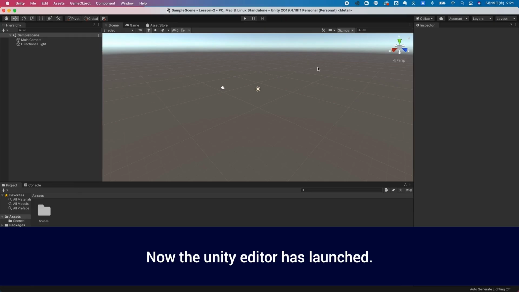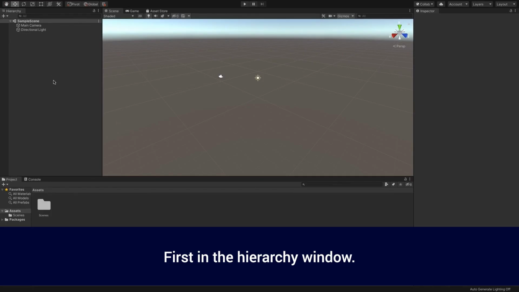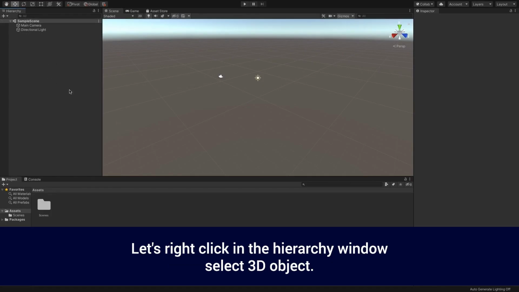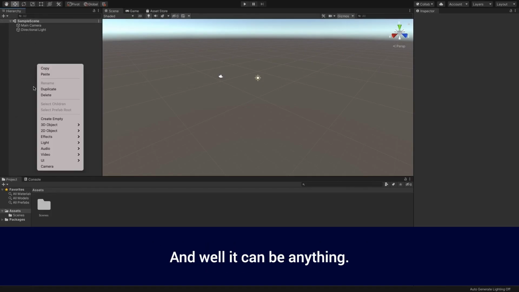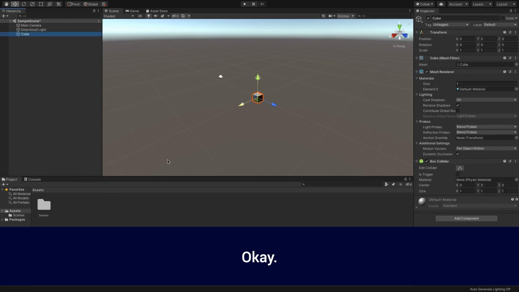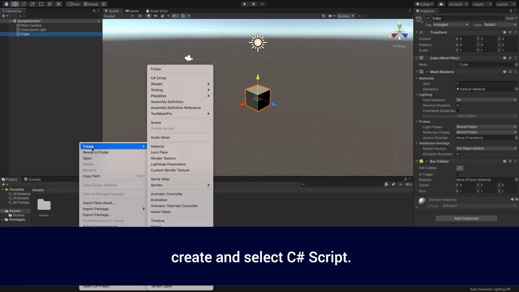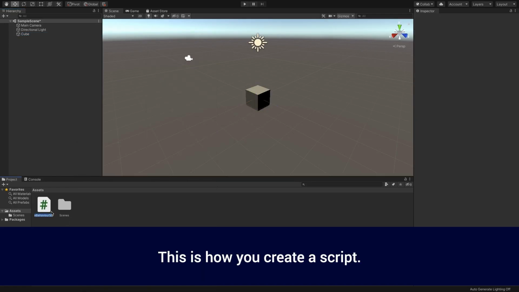Alright, now the Unity editor has launched. So, let's actually try writing some code in Unity. First, let's right-click in the hierarchy window, select 3D object, and, well, it can be anything, but for now, let's go with a cube. We'll create a cube. Okay. Yes, and then in this project window, right-click on this empty space here. Then go to Create, and select C# script. This is how you create a script.